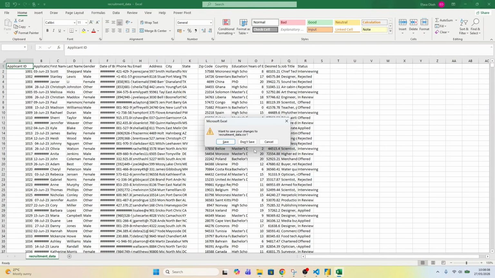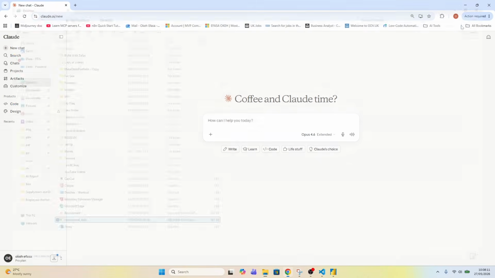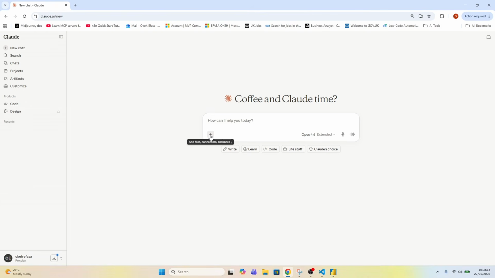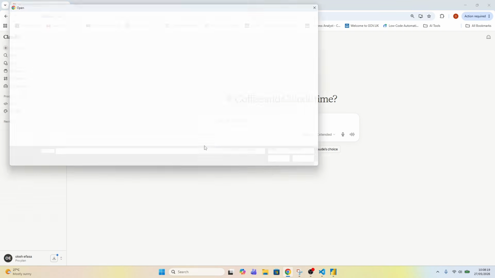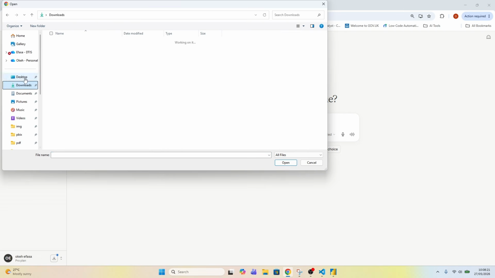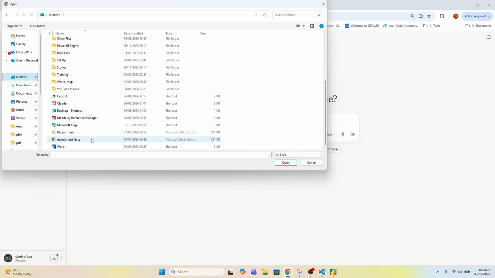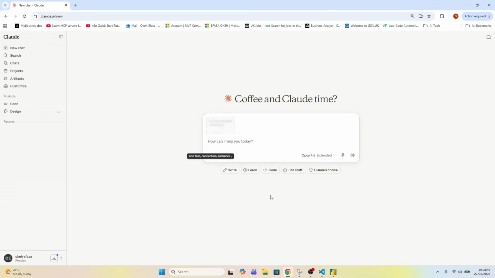So I'm going to close this. No, I don't want to save. While we're here, what I'm going to do next is upload this data to Claude. Now, this is very crucial. If you're working with real world data, you're not supposed to do this. You should be able to understand your company policy. For the company I work for, you're not expected to upload your data to Claude. A lot of companies don't want you exposing their real data to Claude. So, disclaimer, this is just a demo. I'm going to select the recruitment data and click on open.